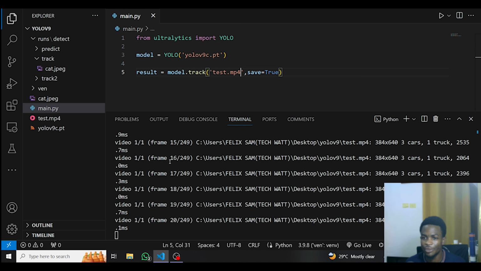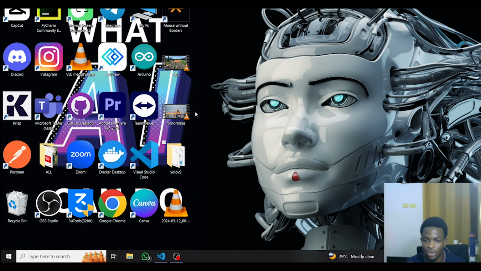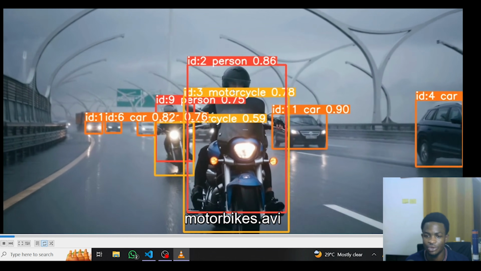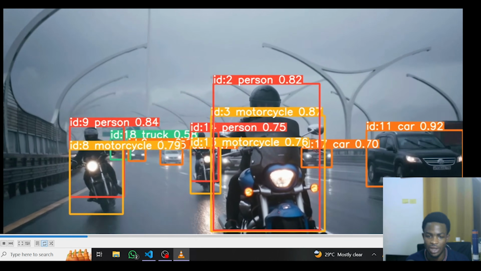Okay, so for me, I've saved a couple of them already on the desktop. So let me show you how it looks, so that I don't wait for all these to finish before we proceed with the tutorial. So I'll just kill this in my terminal, and then I'll close Visual Studio Code. And this is the first one I've tried. So I've tried it on this video, and you can see how great it is at detecting and tracking.